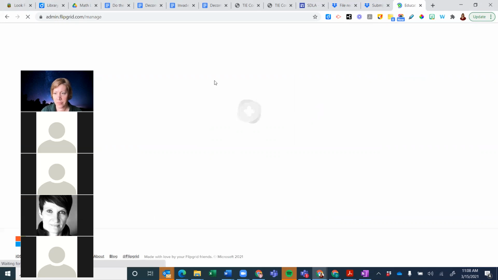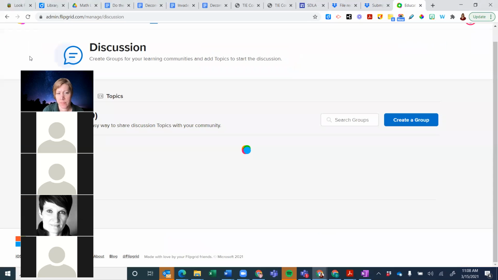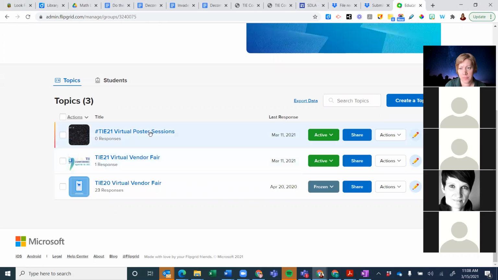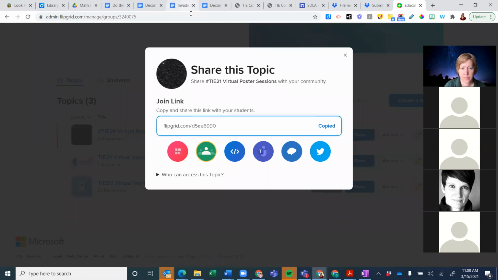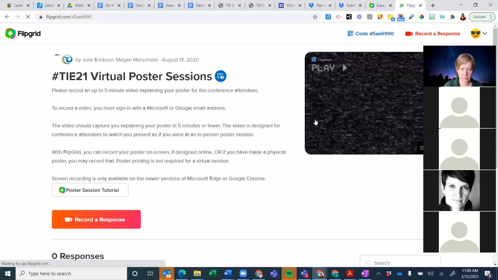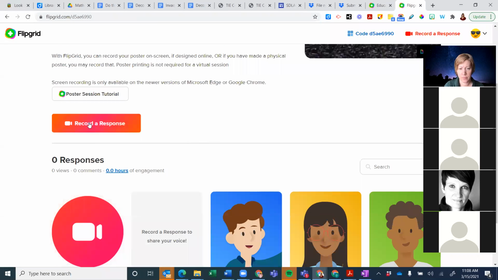So when we're into Flipgrid, you guys will go ahead and record. You do not need to create an account in Flipgrid. All you have to do is log in with your email address. And so this is what it'll look like for you in Flipgrid. At this point, you can record a response. I'll quickly show you a couple of tips and tricks for the recording.